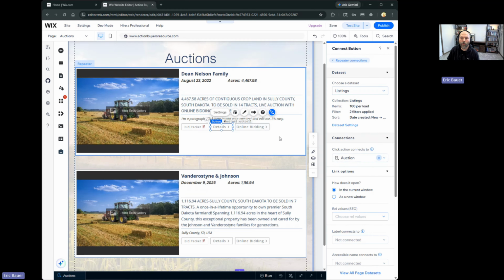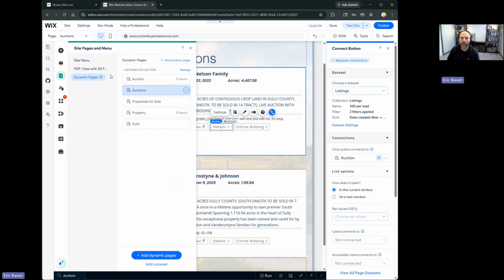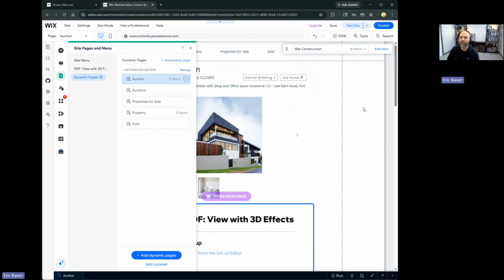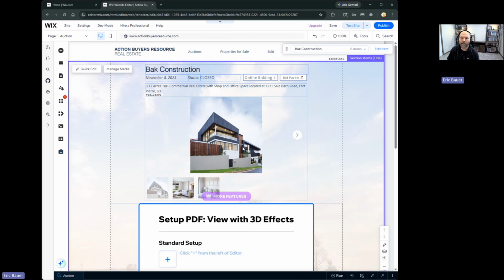If we want to see what the auction page looks like, we're going to open up our pages menu, come down to dynamic pages, and go to the auction page. Now, this is the dynamic page for an auction.